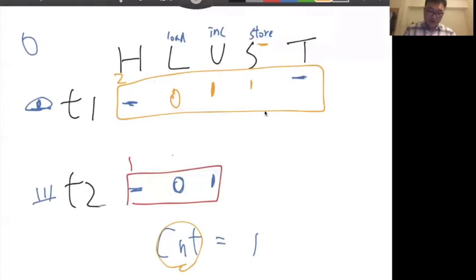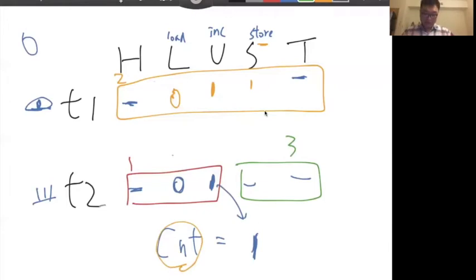So when you come to T2 here, because the data is 1 in the register, it's trying to store 1 back. So after it stores 1 back, it's still 1. Then finish. So at the end, after both threads finish, you got the value 1 instead of 2. So this is the wrong result, right? This is wrong. So actually, what happened here?